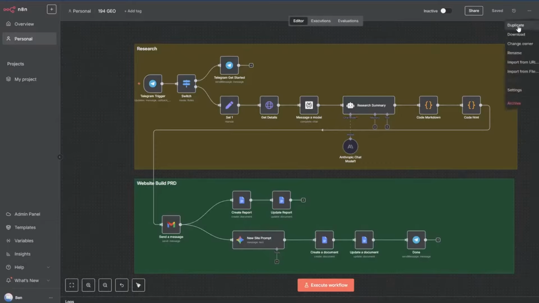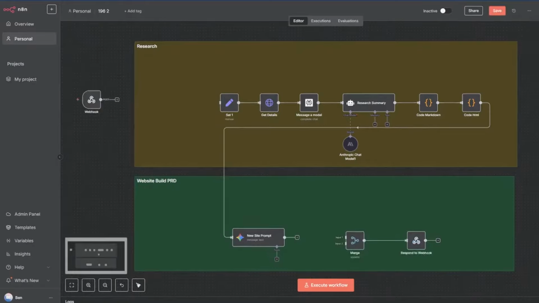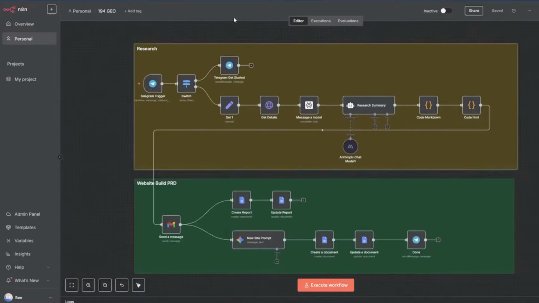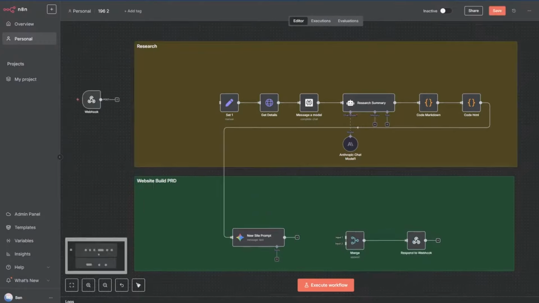When you do that, you'll get asked to give it a new name and it'll open up a new tab. So that's exactly what I've done here. And if you compare the two, you'll see I've removed these three nodes, and these three nodes, and that is it. Now, just to speed this up a bit, I can bring in this webhook and connect it.